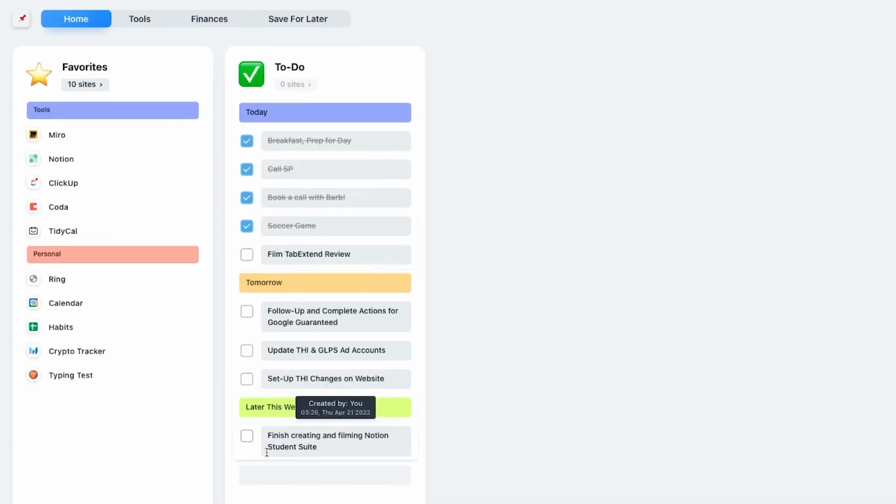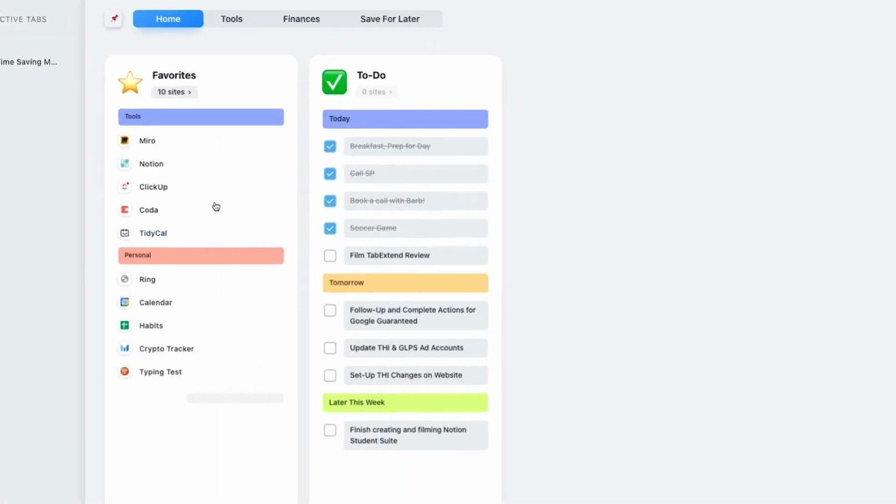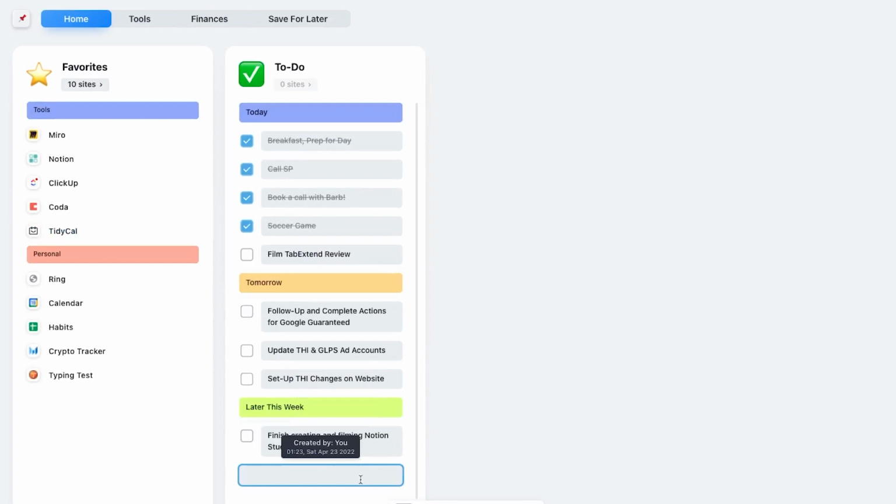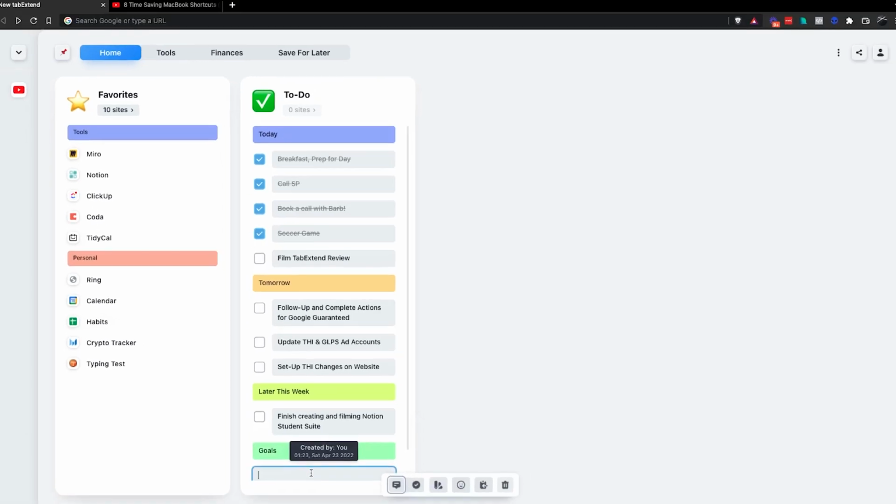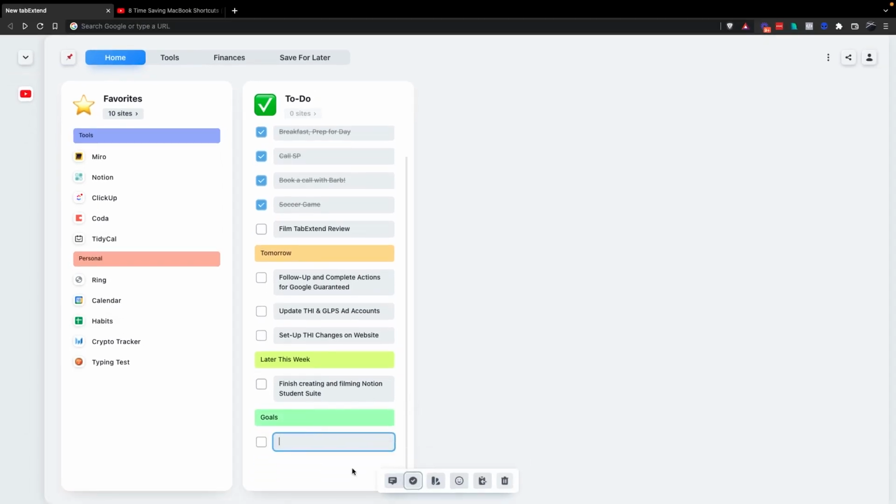Now I'm going to quickly navigate back to the homepage, and as you can see, there's also this built-in to-do feature. So instead of dragging pages in here, you can also create little text bubbles. So if I wanted to, I could just write goals down here, and I could change the color of that. And then below that, we can add even more.